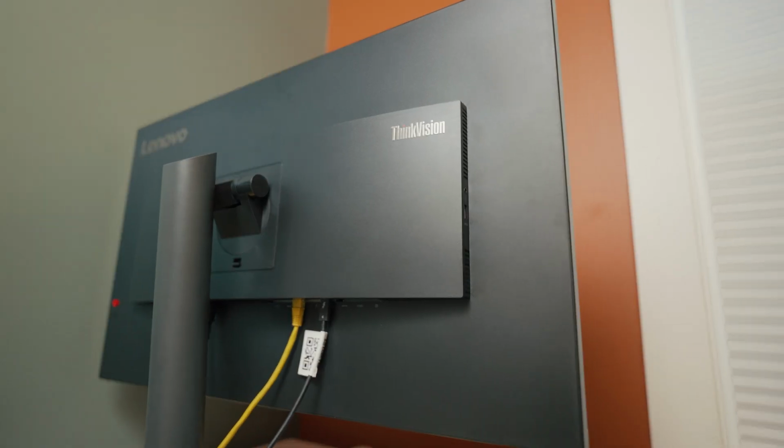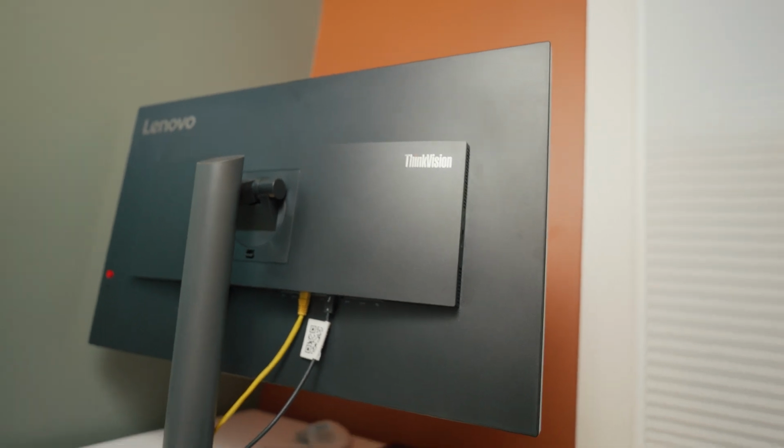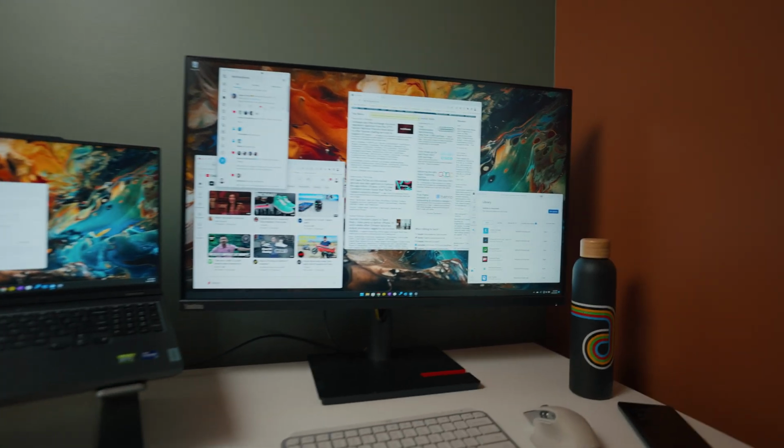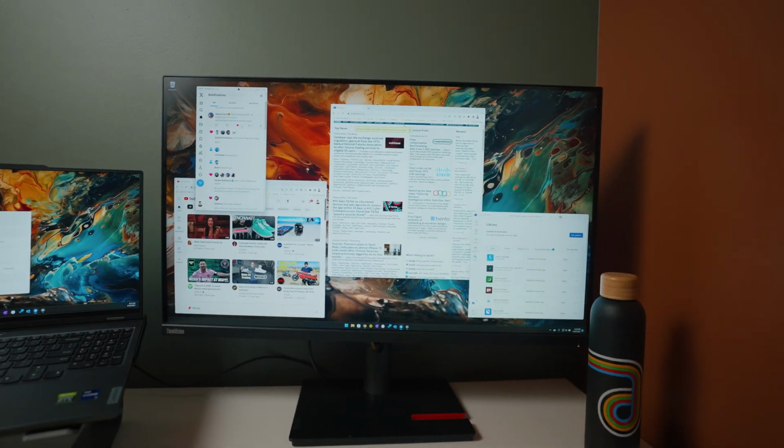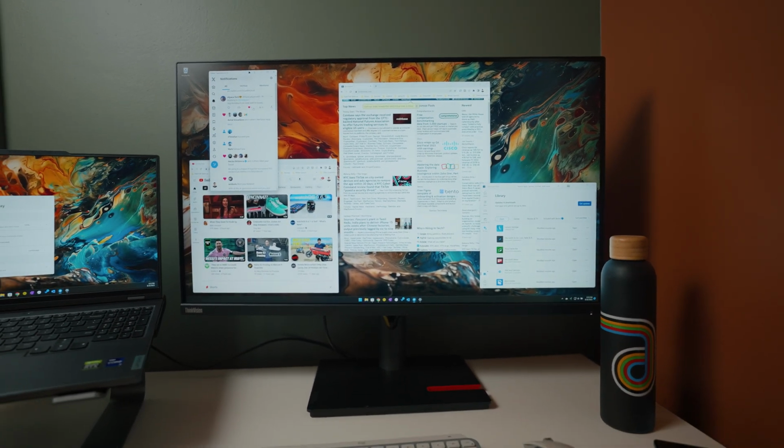This ThinkVision P32P-30 prioritizes function over looks. The design has the same language as their ThinkPad laptops. It has a matte black finish with red accents. Unlike the previous gaming monitor that I reviewed, this looks way more subtle.